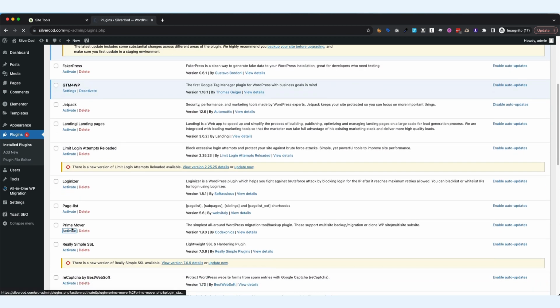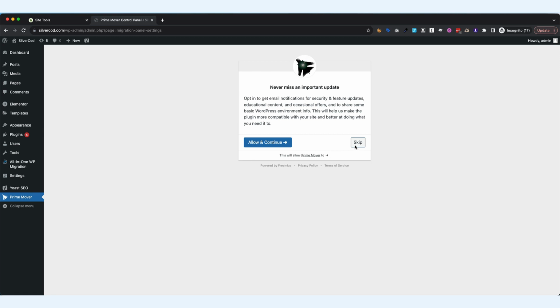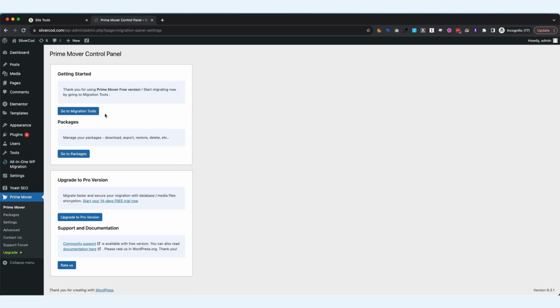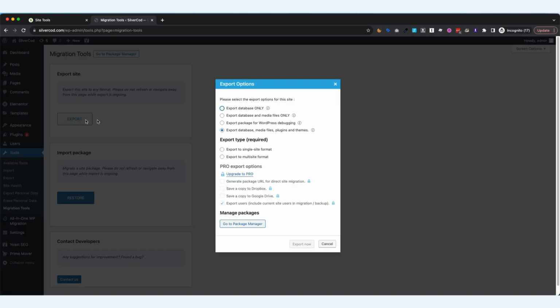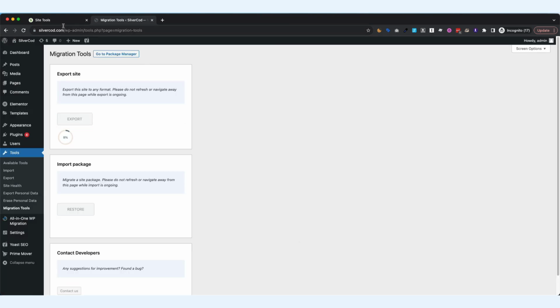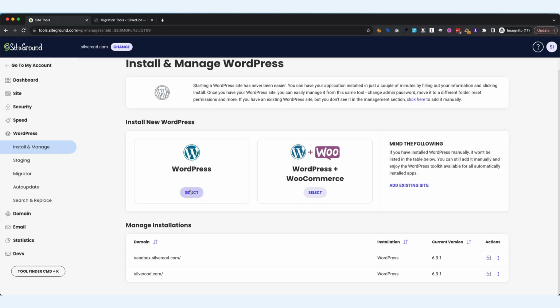So anyway, here is the Prime Mover plugin. I'm going to turn it on, and then go to migration tools. I'm going to click on export, and choose export to single site format. While that's running, let's quickly create a new sub website. Yes, I can create staging, but I want to actually show you the unreliability of the Prime Mover plugin and other issues that are going to come up.